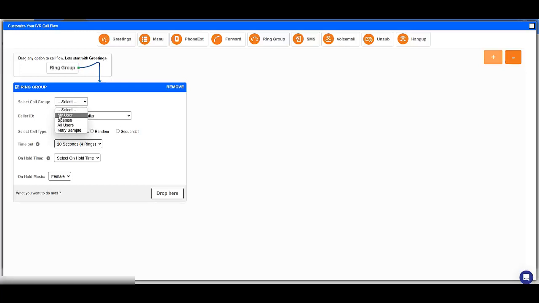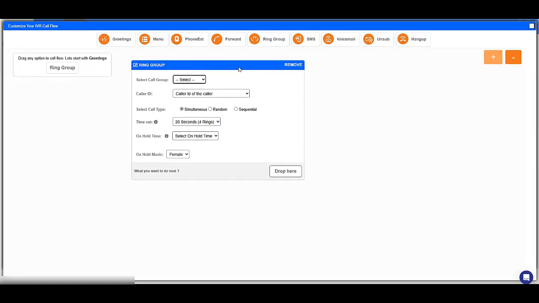The top selection is for you to decide which ring group you would like to use. So in this case, if I were to select, for example, Mary Sample, she would be the only person receiving that call. However, if I select all users, then everybody that's assigned to that all user call ring group would be assigned.